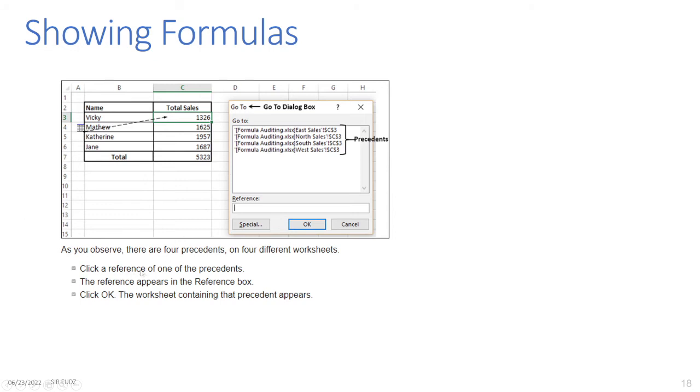Click a reference of one of the precedents. The reference appears in the reference box. Click OK and the worksheet containing that precedent appears.